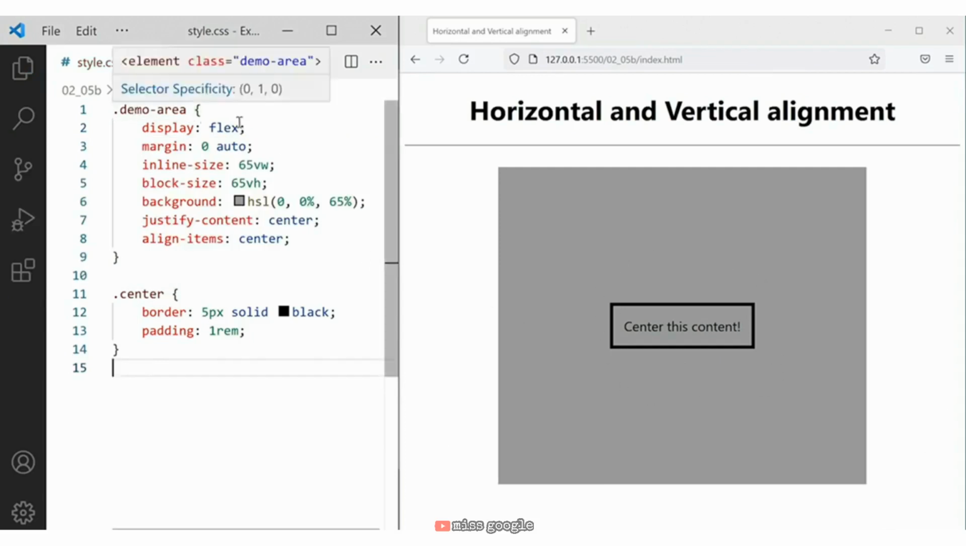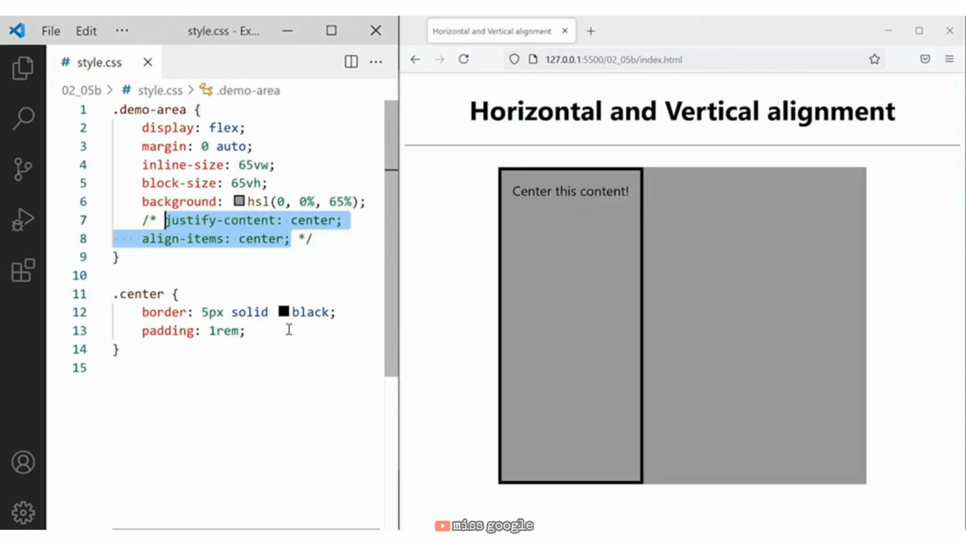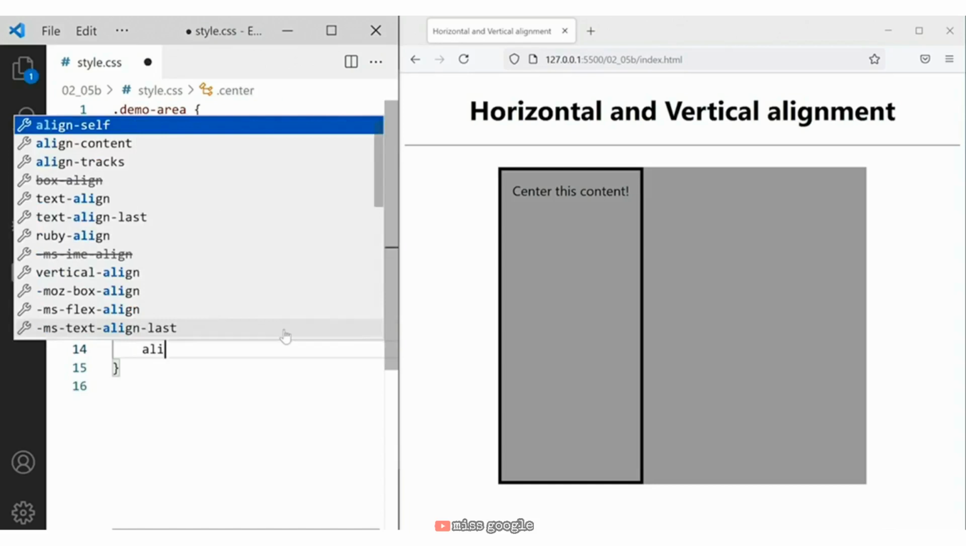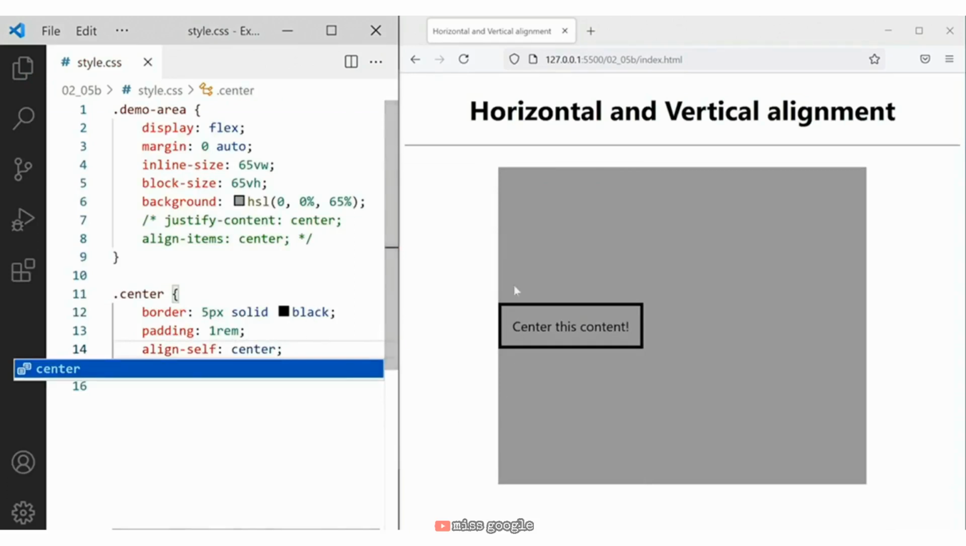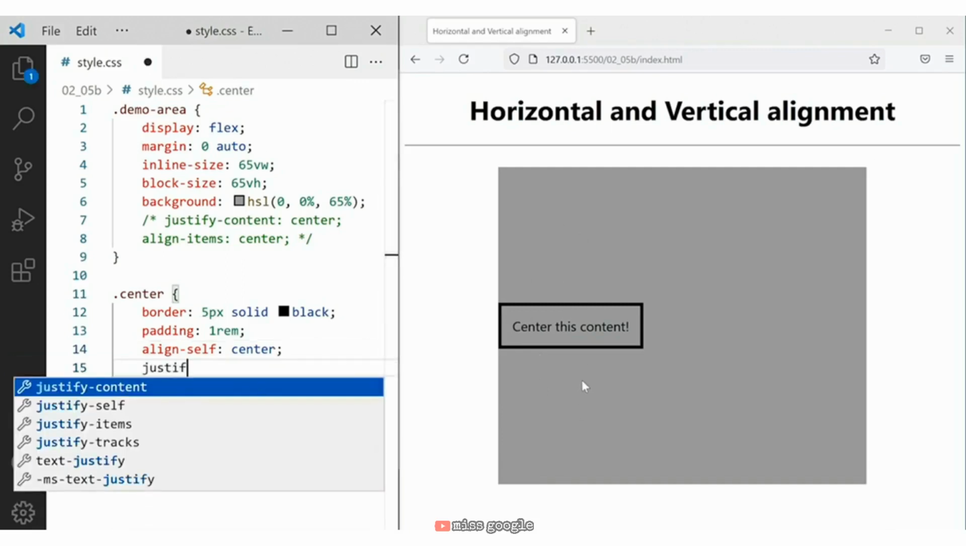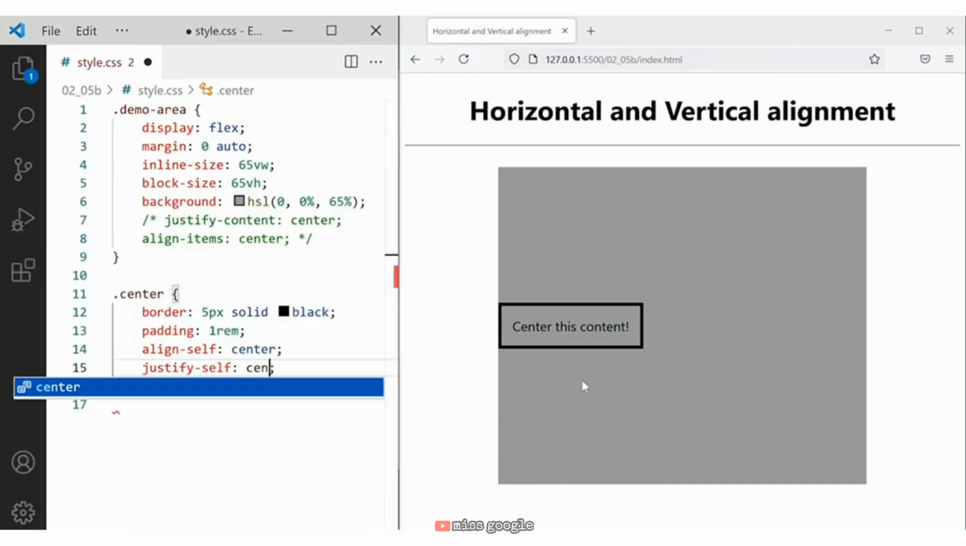Right now, we are using demo area to control where the child element should position itself. But in some cases, we want the child element to position itself. In that case, we would take out these two declarations. Then we go into the child item and say align self and set that to center. Save, and now the item will align itself to the center of its parent container. However, if I now say justify self, center, you'll notice nothing happens.